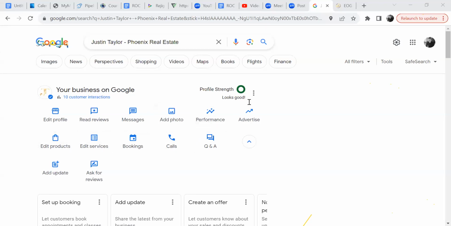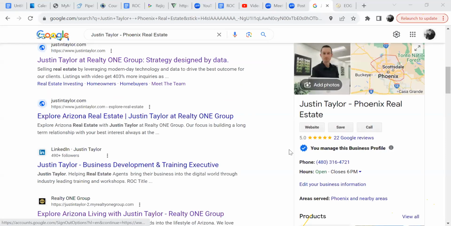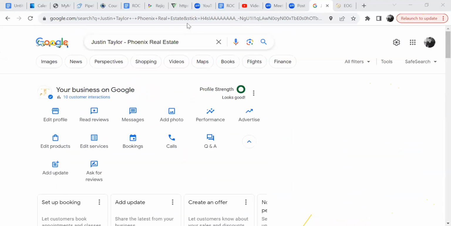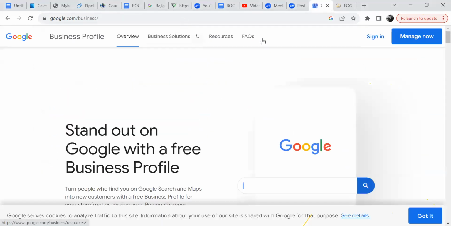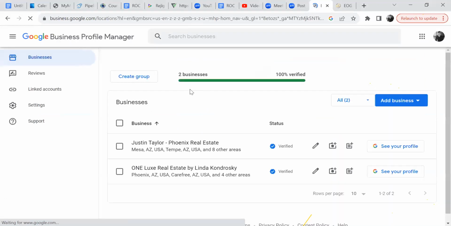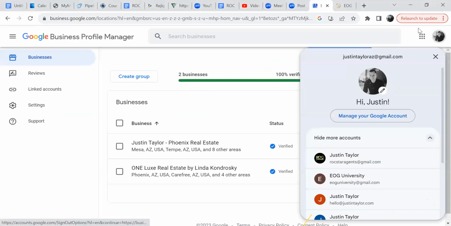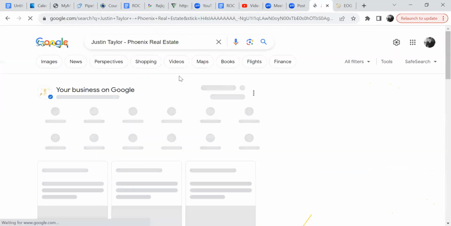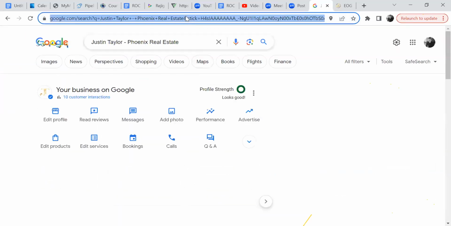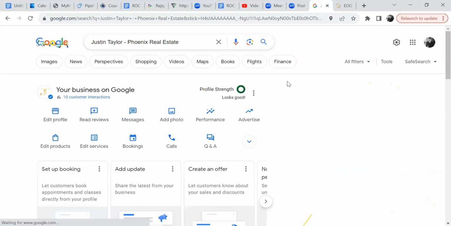And just so you know, how did I get here? Well, I'm logged into my Google account that manages this profile. How do I go there? Well, I'm just going to go to google.com/business. It's going to ask me to sign in or manage now. If you already have one, you can click manage now. It's going to auto log me in, whichever Gmail account is overseeing this. This is the one I use for training. So I'm going to click on it. And this is how I got to my screen. So just remember, google.com/business manage now is how I got here.